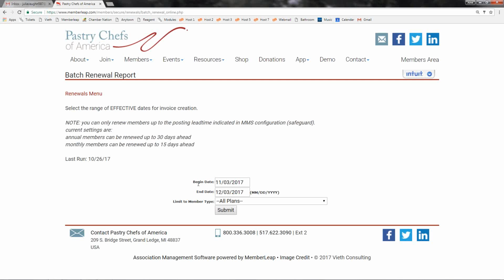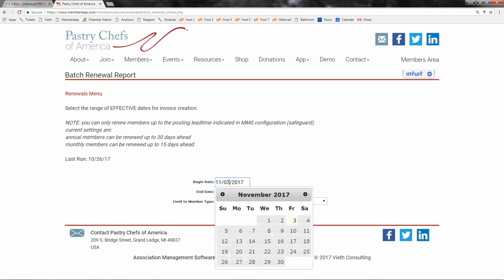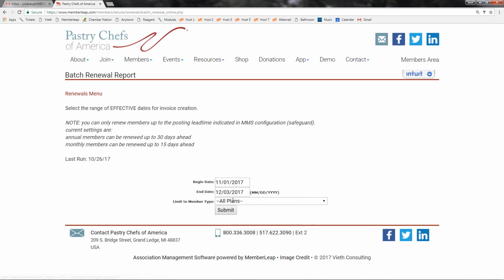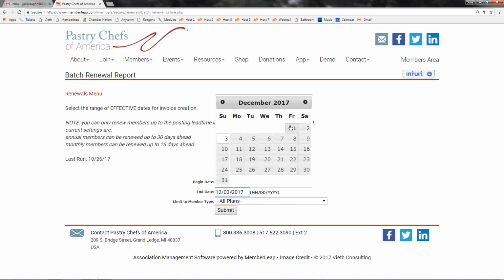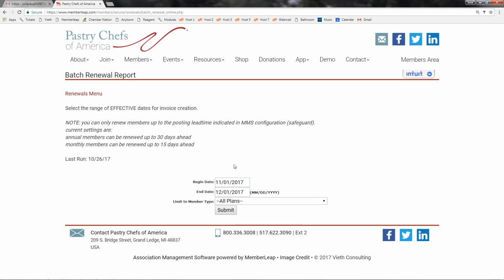Now we'll move on and look at the date ranges itself. So again, these are looking at the effective dates of the invoices you're looking to create. So if we were to create invoices for anyone becoming effective as of November, we could go ahead and use a November 1st and go ahead and go through December 1st. So this is going to look for anyone whose invoice would be effective as of November 1st through December 1st.